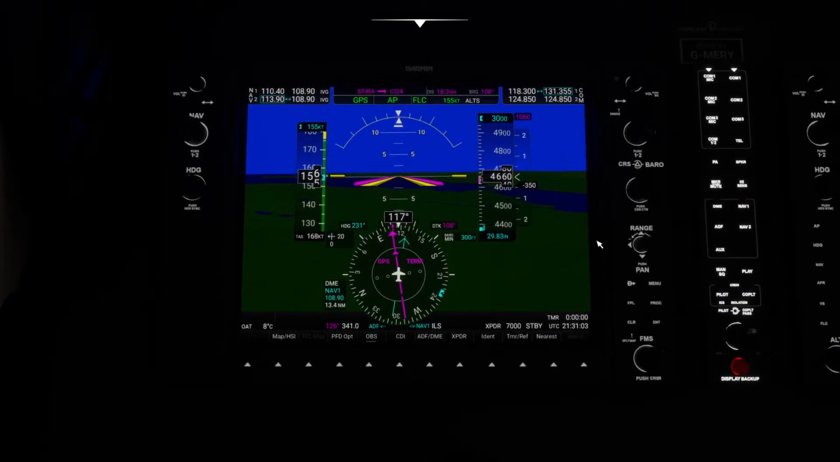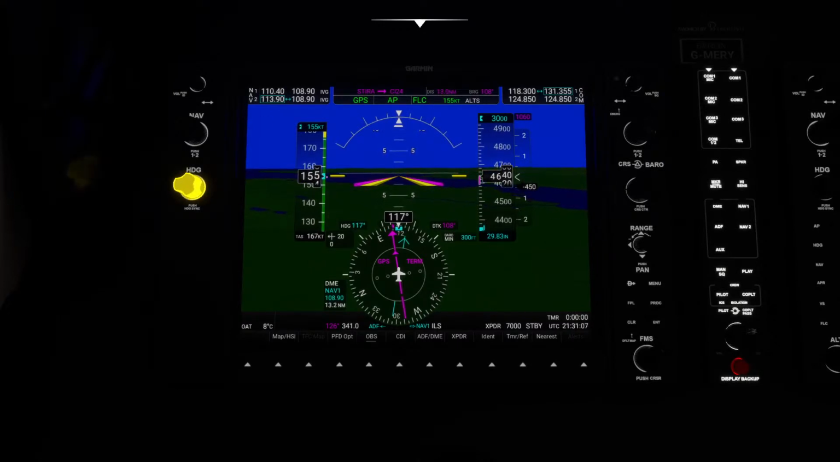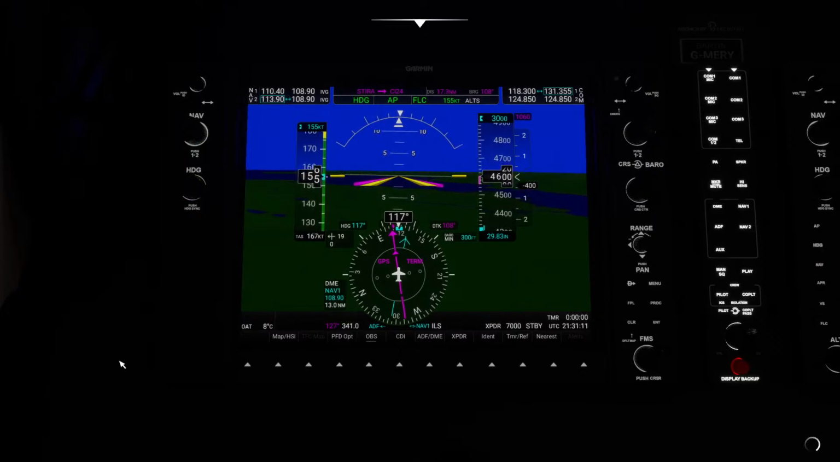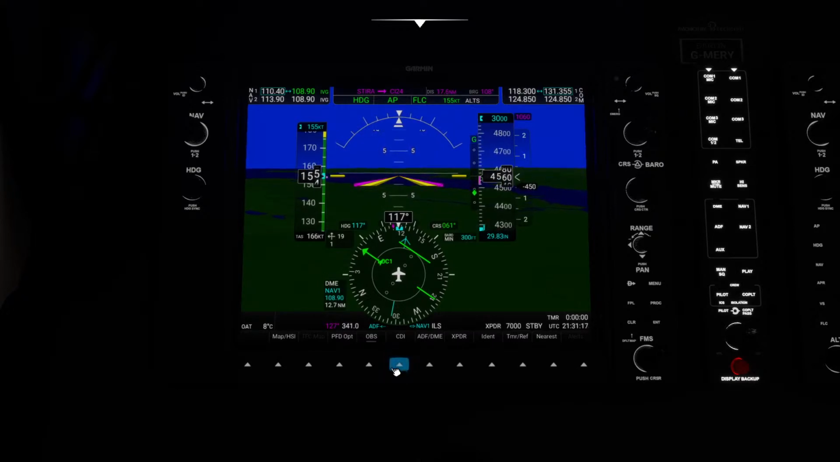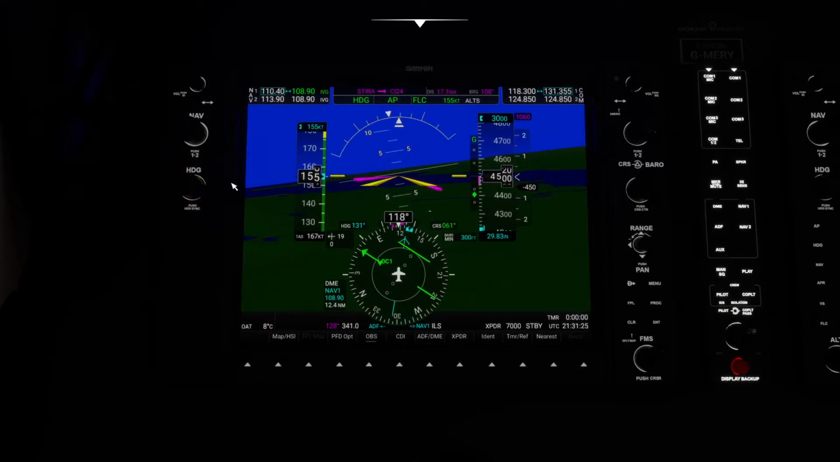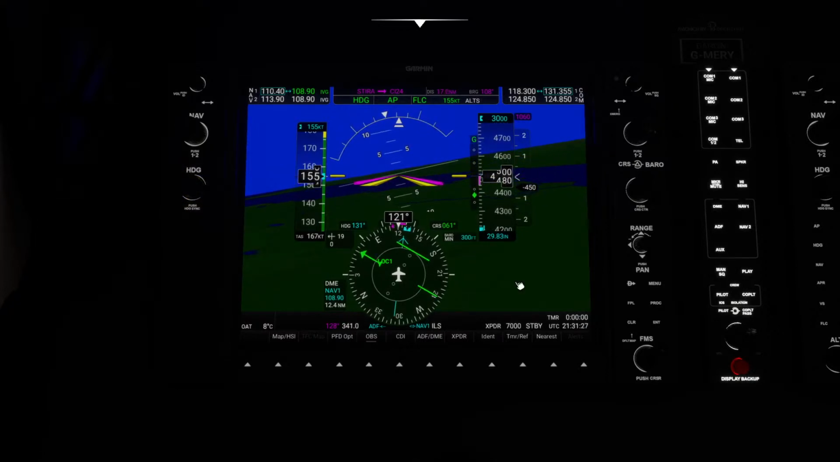Alright, I'm going to do the hold. So what we're going to do is select the heading that I'm on now. I'm going to change to heading mode. I'm going to change the CDI to lock 1. And I am now going to turn to get to the airport. I've got 20 knots crosswind.